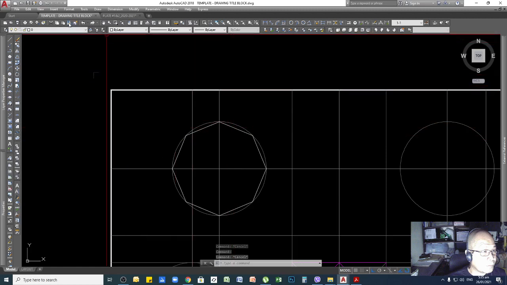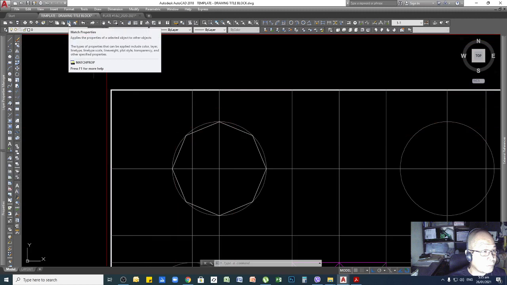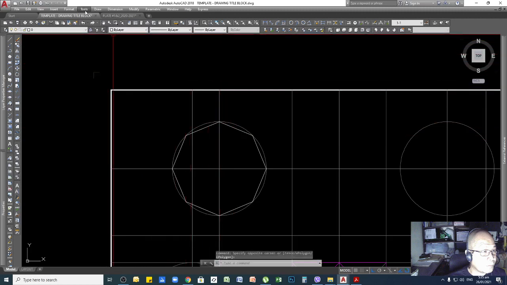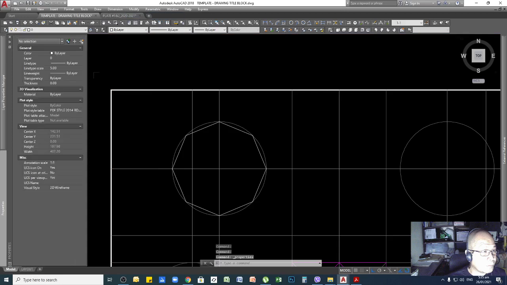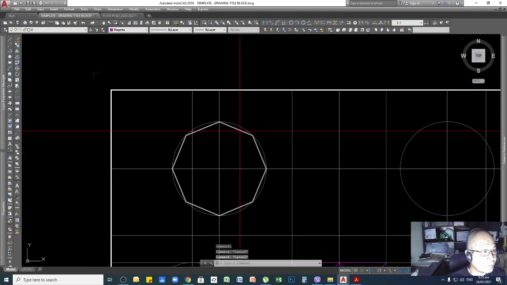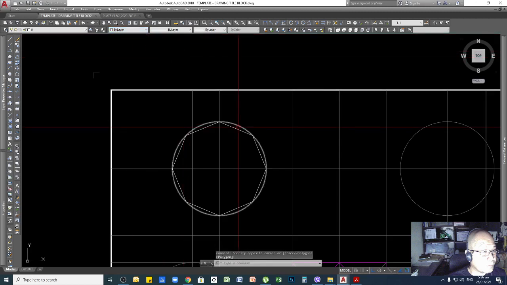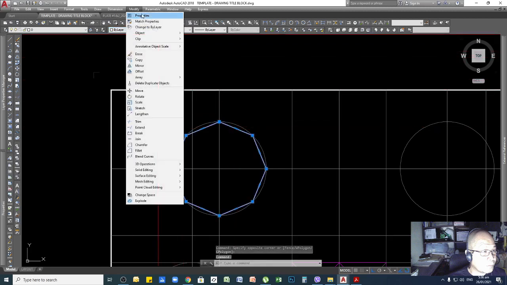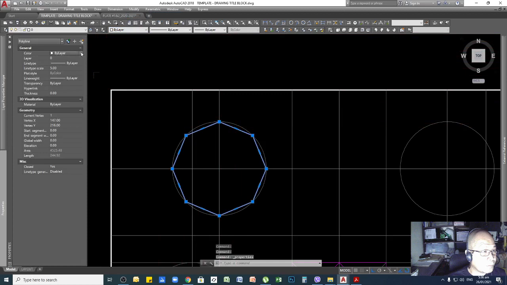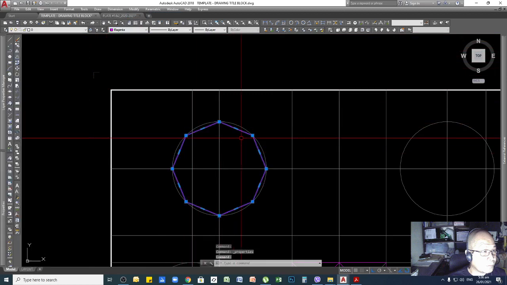Again, you go to the match property icon, or if you are using the classic version, you can find the properties here, under modify, properties. When you click this property, you can change the color here. I forgot to click this one. I'll go to modify and click this one. If I click magenta, it will change.